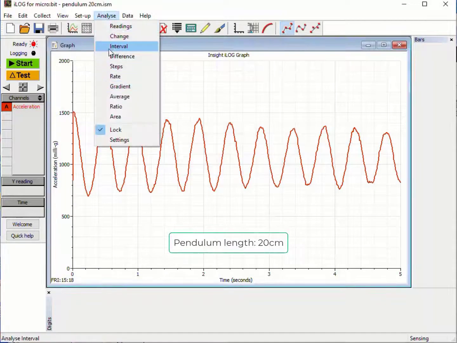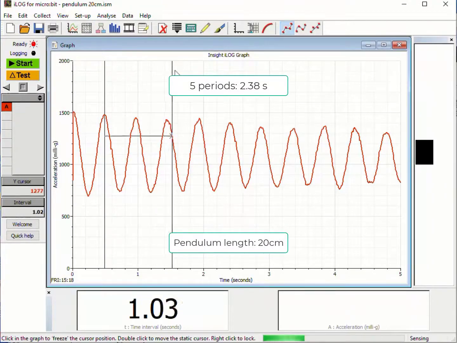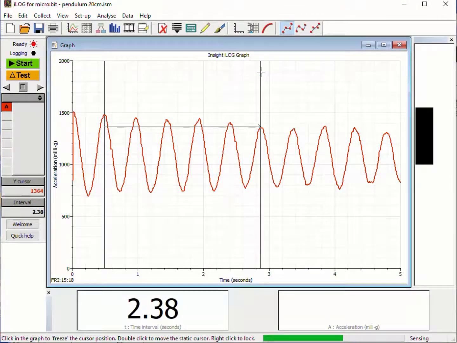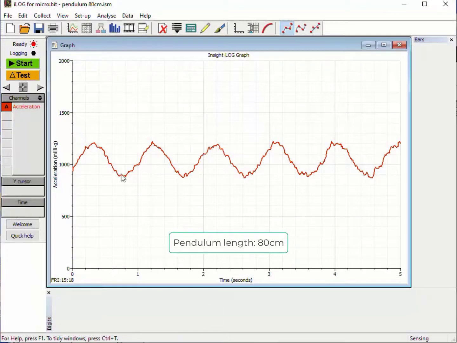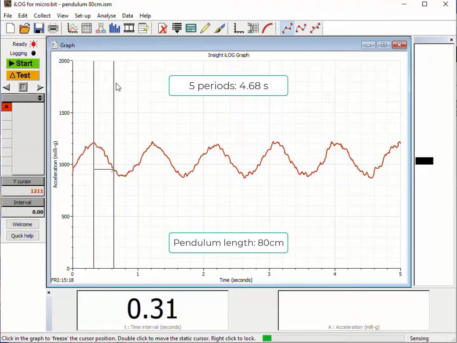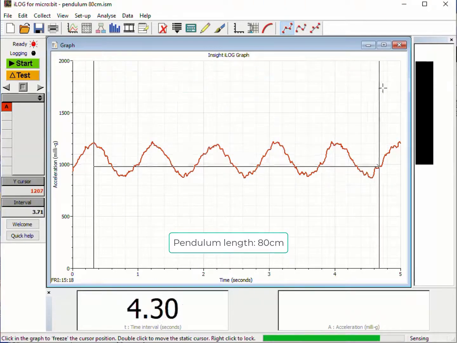Here is the data for a half-length pendulum. There are more oscillations and the period is shorter. Now data for a double-length pendulum. Fewer oscillations and a longer period.